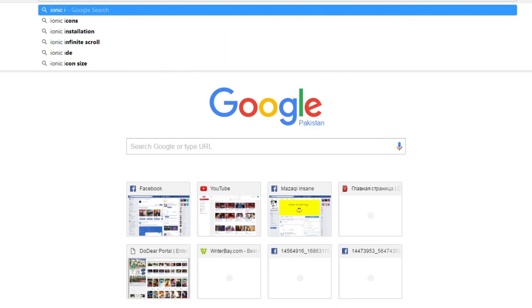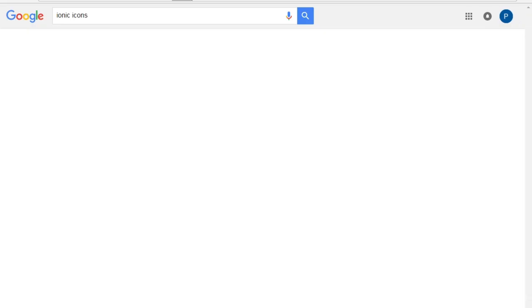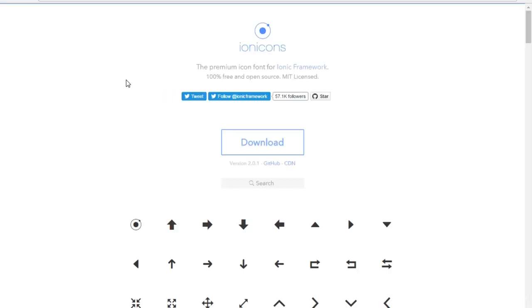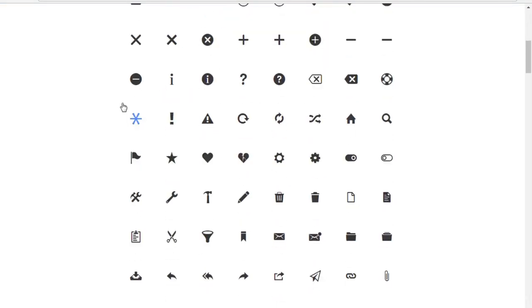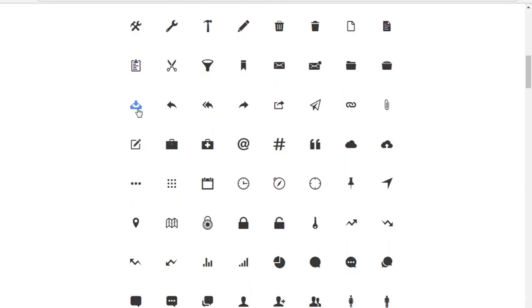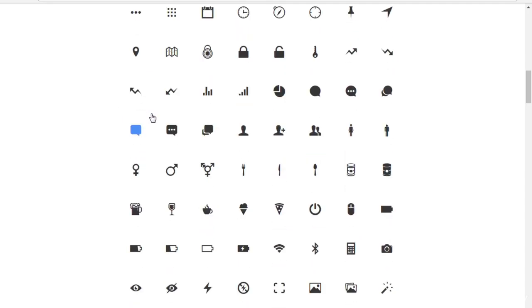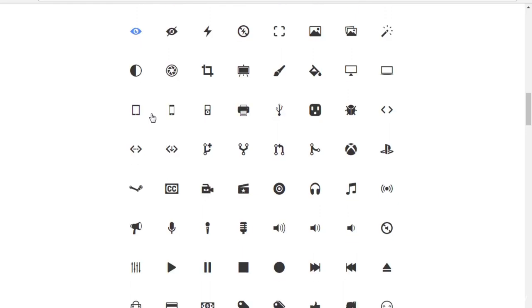The second site is Ionic icons. Open this, and you see there are more flat, responsive and beautiful icons available on this website.